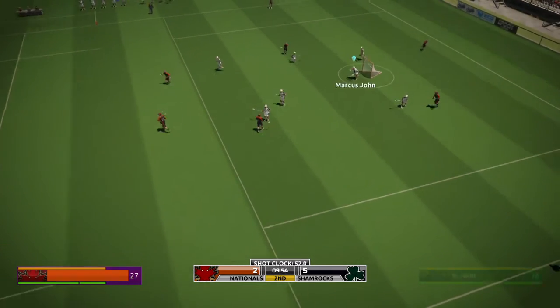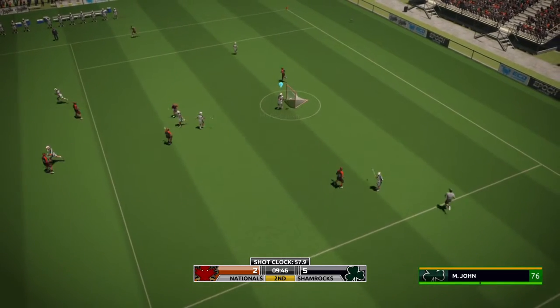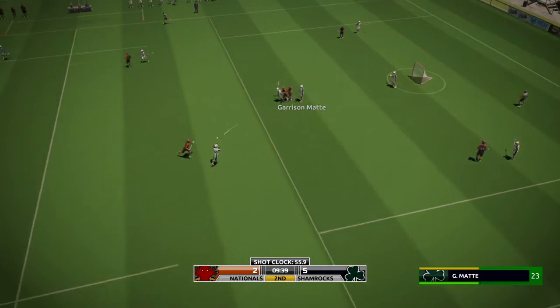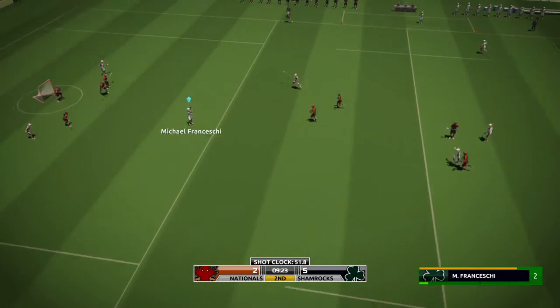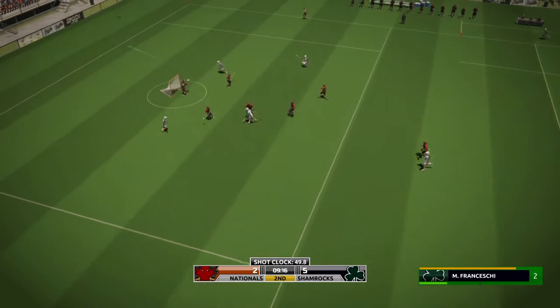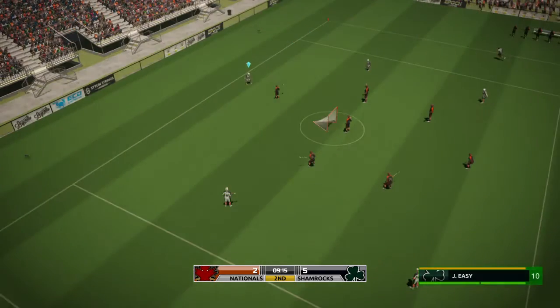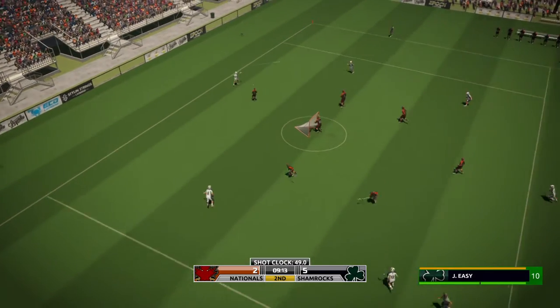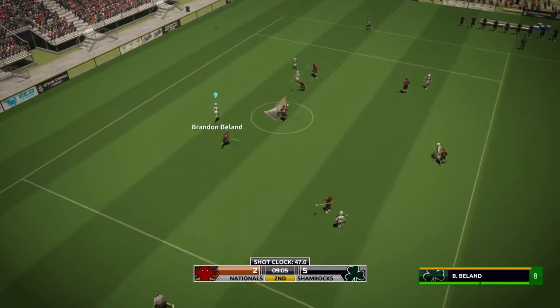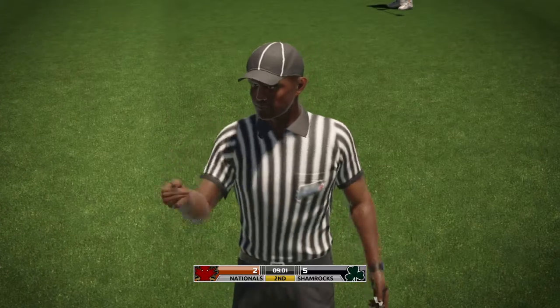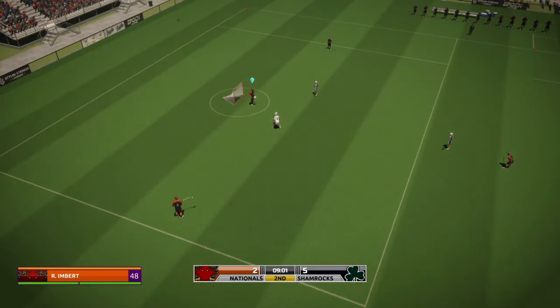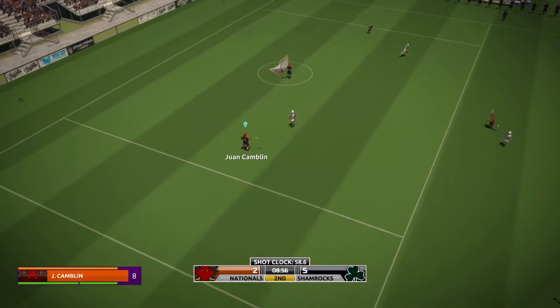Knocked loose. McGee manages to recover. Going. Ball top center. Winds up, shoots, misses high. Beland. Oh, yep, not surprised with that decision. The away team with a chance now.